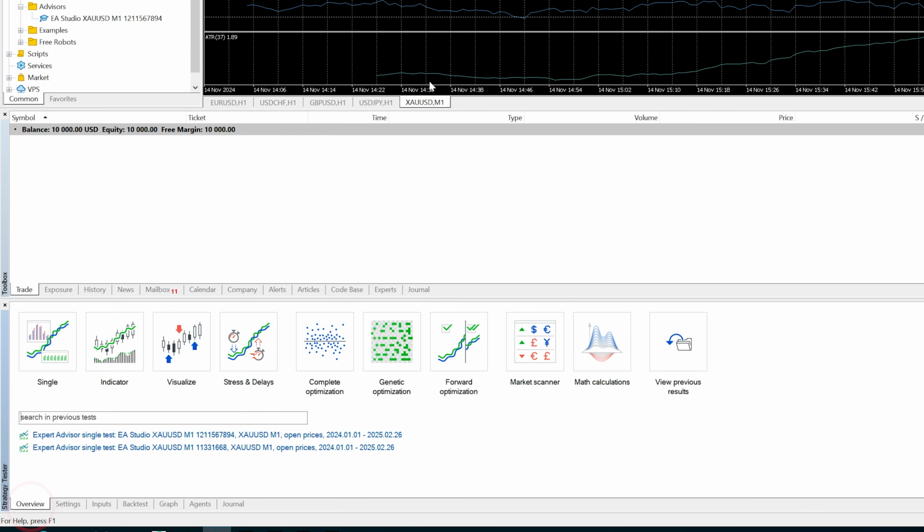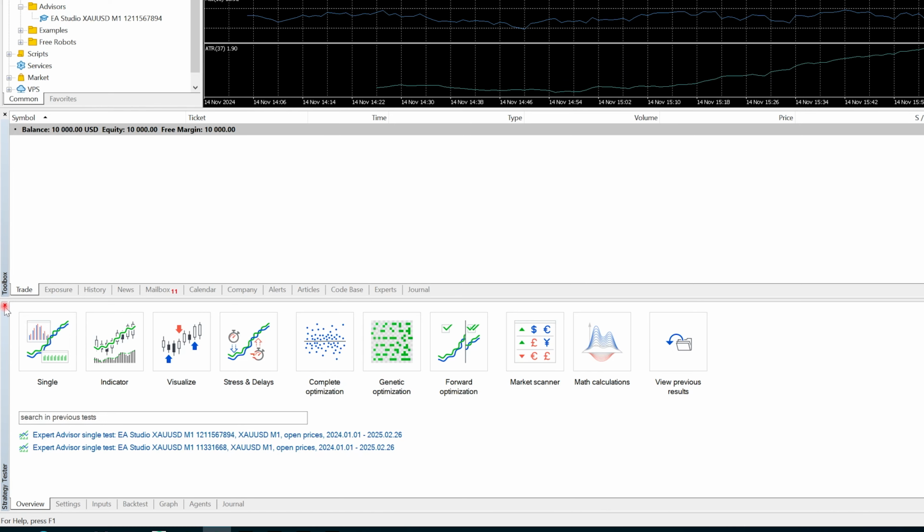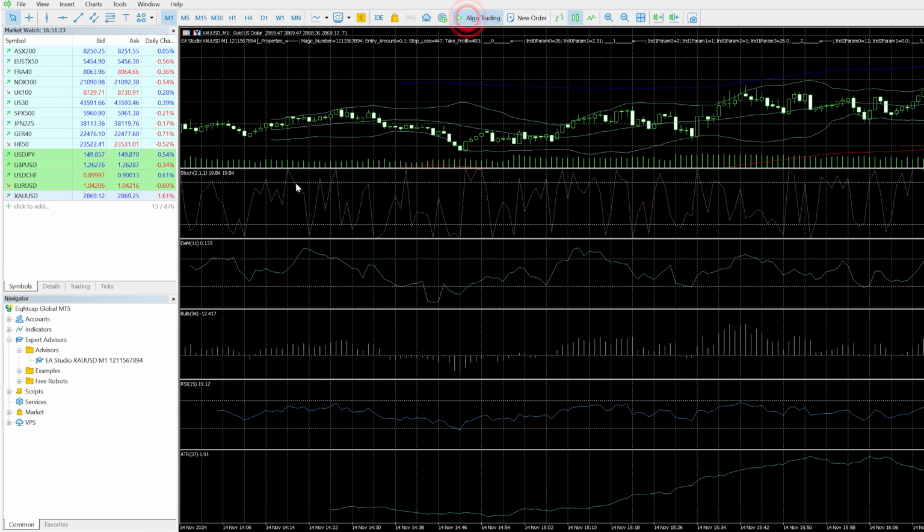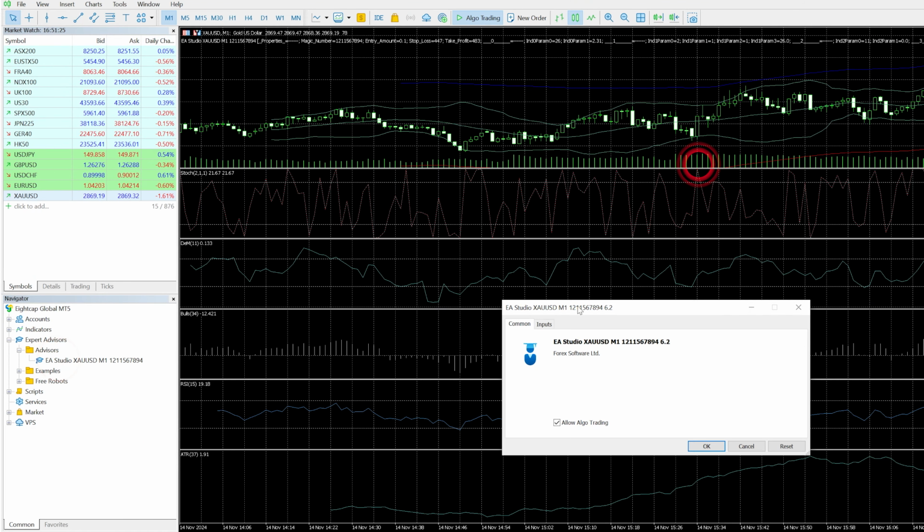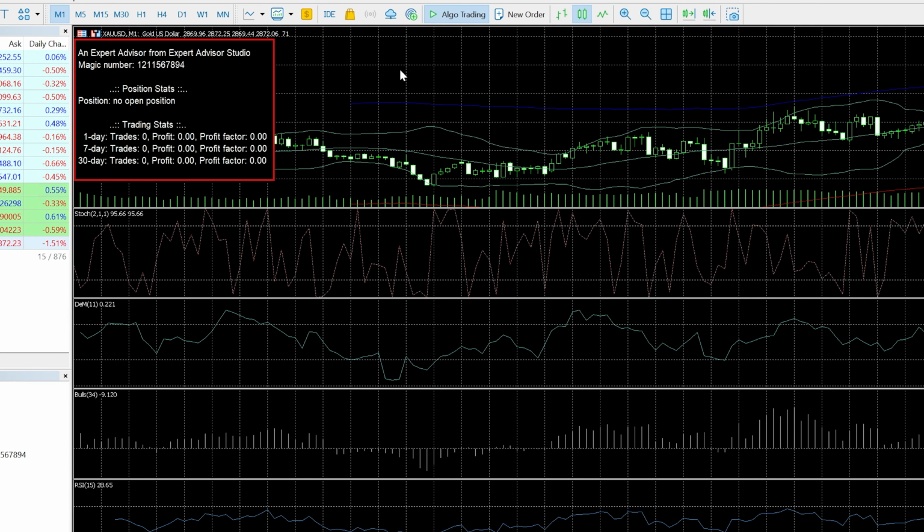The next thing I will do is close the other charts here. I also close the backtester here, and I need to enable all trading here. So I will drag and drop the strategy here, and I will click on OK. And here we have the strategy. It's placed on the chart, and we'll wait for the first trades.